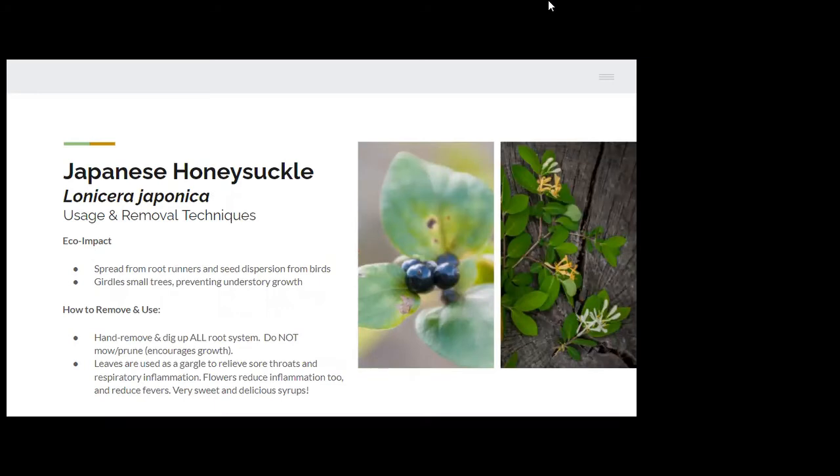We also have Japanese honeysuckle in the area. Very viney, super, super girdling, likes to suffocate its supports that it's growing on. They are sunshine hoarders. So they'll climb up a tree, suffocate it, and then they'll be so happy that they have no competition for the sunshine. These are really a lot harder to remove. You have to hand remove them and dig up all of the root system.